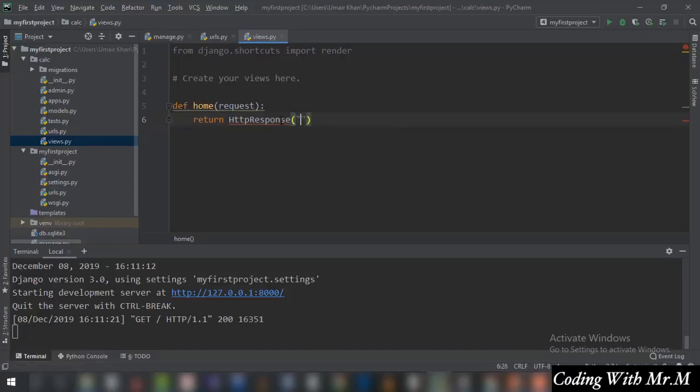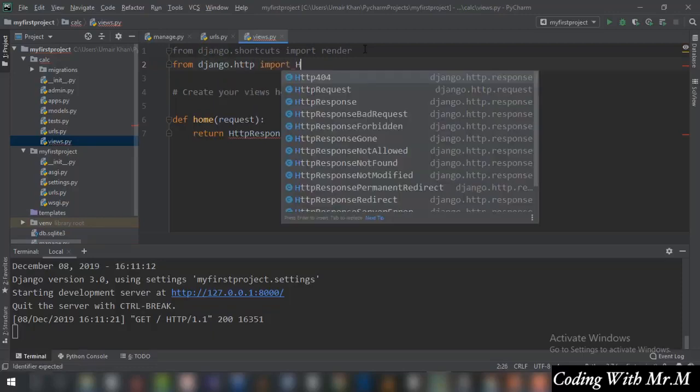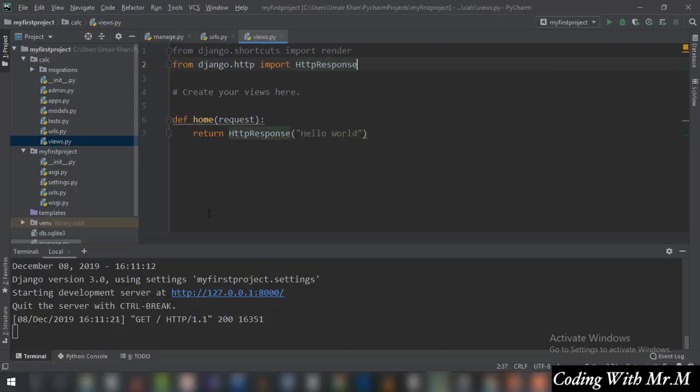And in these brackets, we are going to type the message we want to send as an HTTP response. So we are going to send hello world as an HTTP response back as an answer to this HTTP request we received from the user of the website. Now, as you can see, we have an error at HttpResponse. You can see this red line drawn. So we are going to import it. We are going to write from django.http import HttpResponse, and you can just search for HttpResponse, that is right here. You can see that the line has now been removed and it is working perfectly.